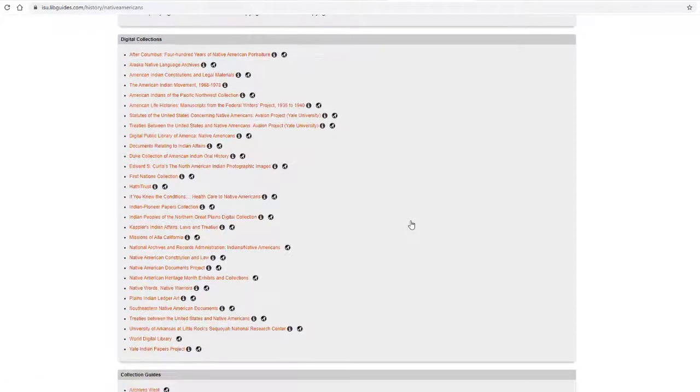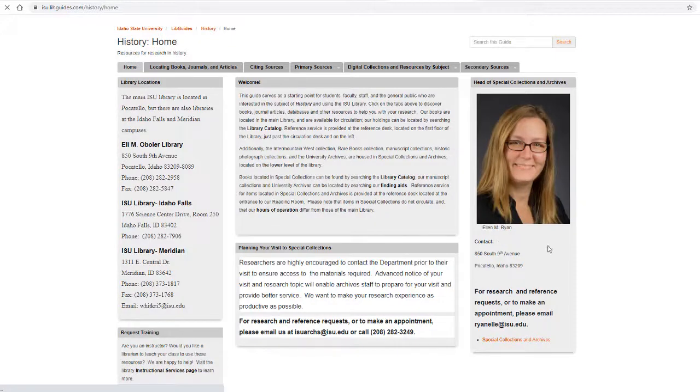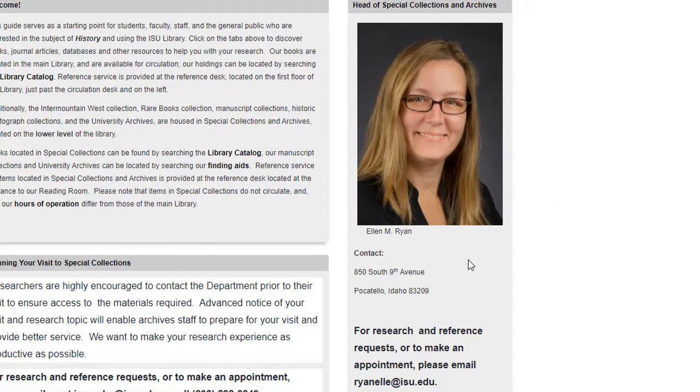This limits the results to something that will help me find information about the Shoshone Native American tribe. Now I can explore these collections and find valid works that will help me with my paper. If I search, search, and search, and still can't find anything, I can go back to the History Subject Guide and find out who the history librarian is. In this case, it's Ellen Ryan. Here we have her contact information. Since this is her area of expertise, I'm sure she can help me find some sources of information.